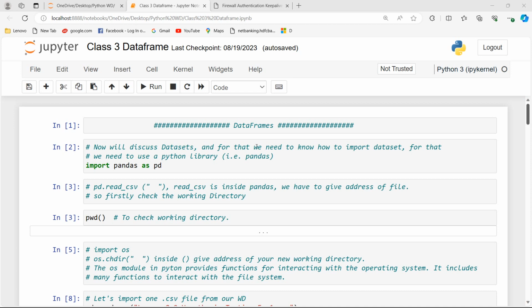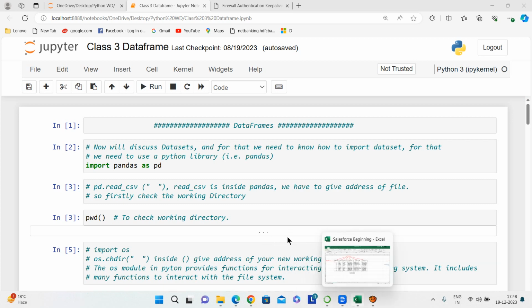Hello friends, in this video we will discuss data frames, how to import a data frame from a working directory, and how to do operations on data frames. But before that, let's understand what actually a data frame is.